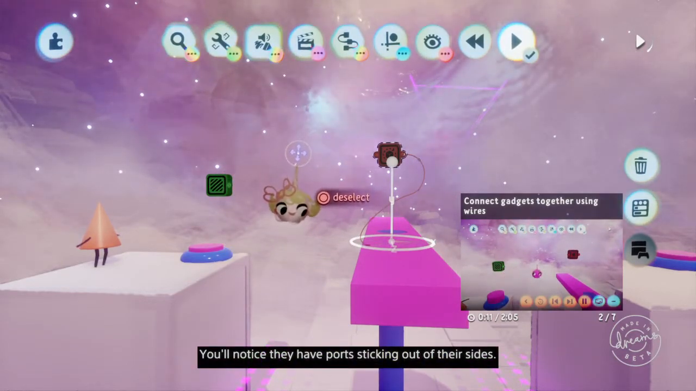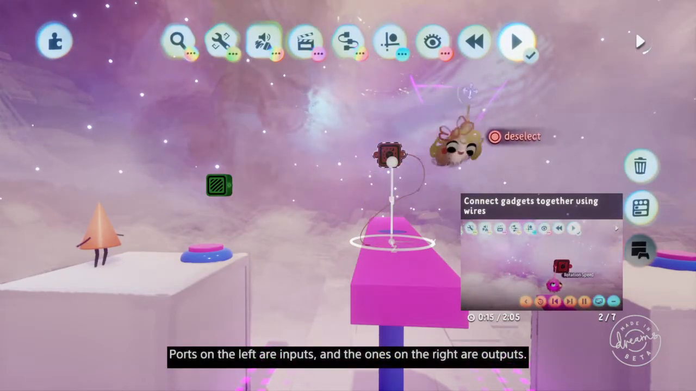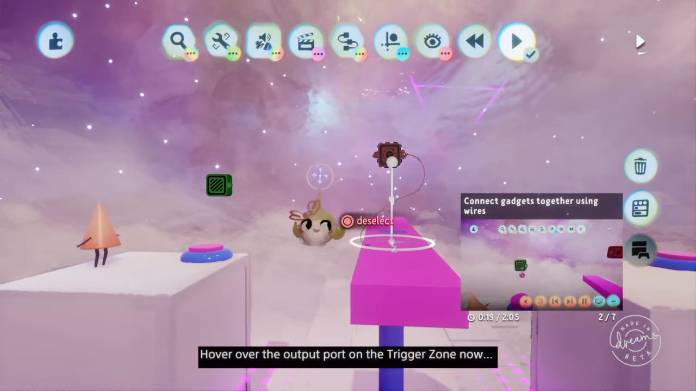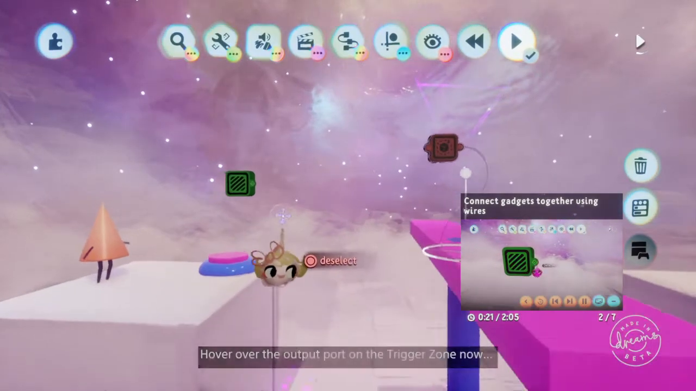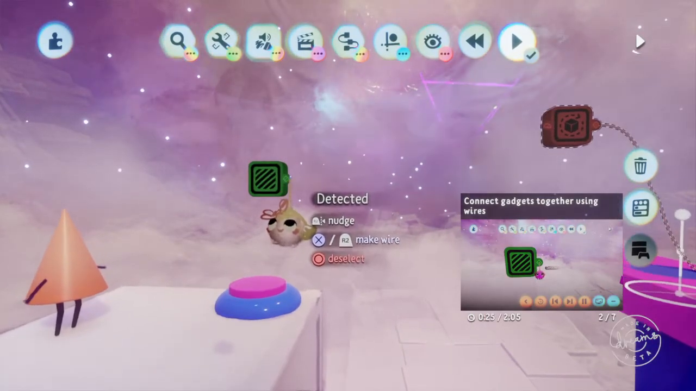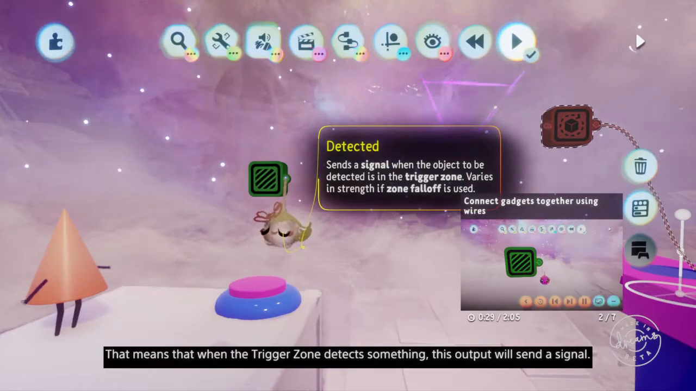You'll see ports sticking out of their sides. The ones on the left are inputs, and the ones on the right are outputs. Hover over the output port on the trigger zone now, and you'll see the word detected appear.